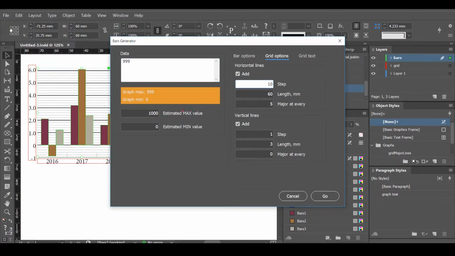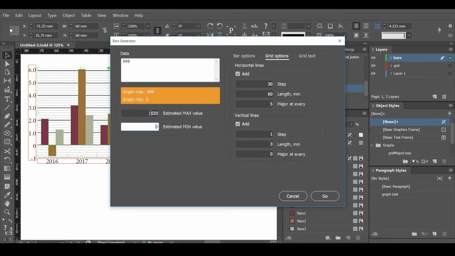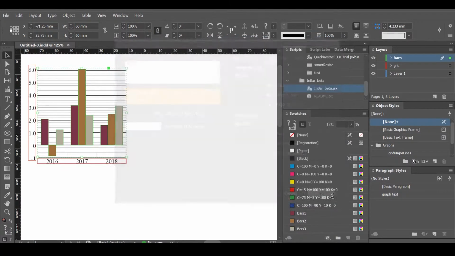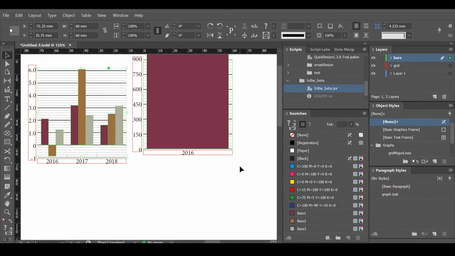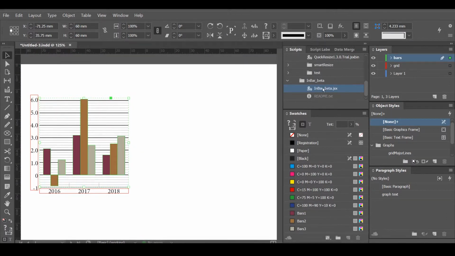Changing the step results in an automatic recalculation of the estimated values so that they remain divisible by the step value. Estimated values may also be changed manually, but only values divisible by the step are allowed. Breaking this constraint causes an alert and reverting to the last accepted value. There is no restriction on the magnitude of the estimated grid values. But if the estimated values are not outside of the min-max data range, some bars will stick outside of the grid.